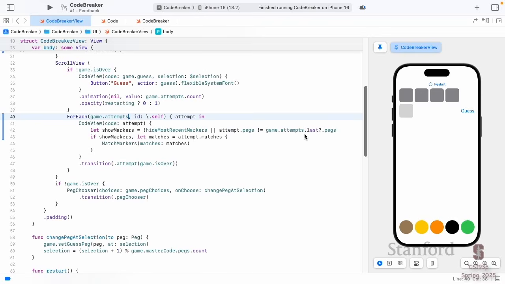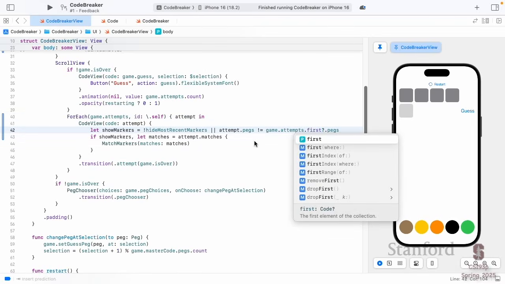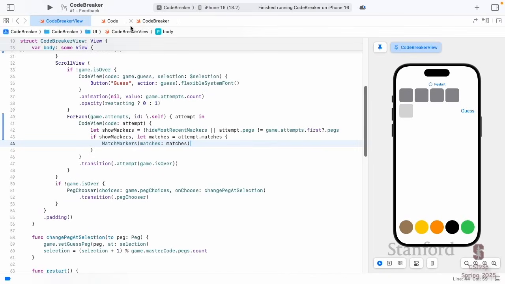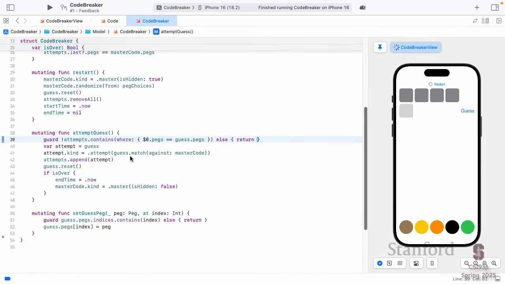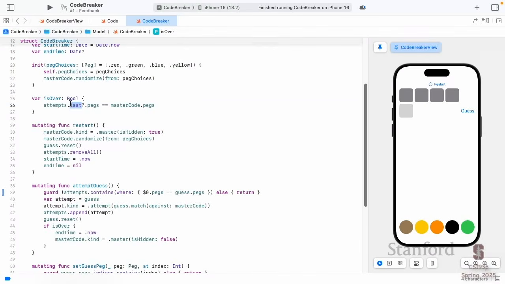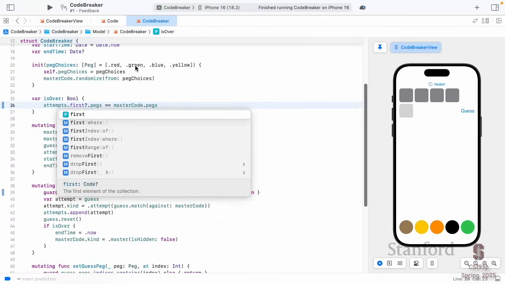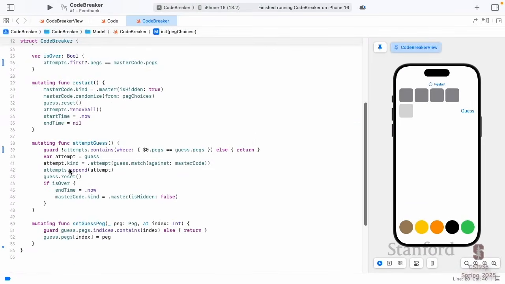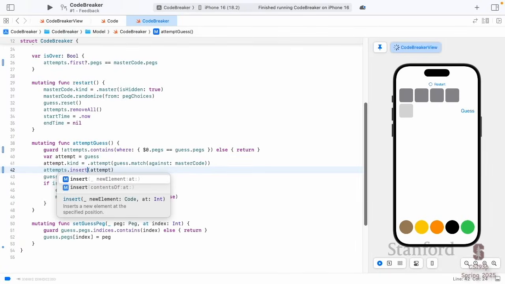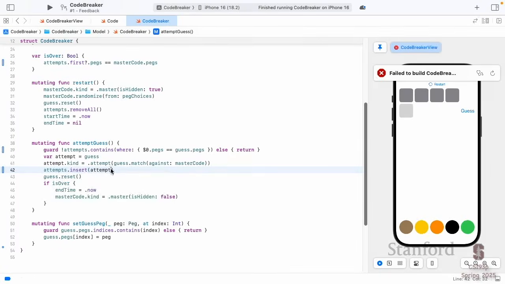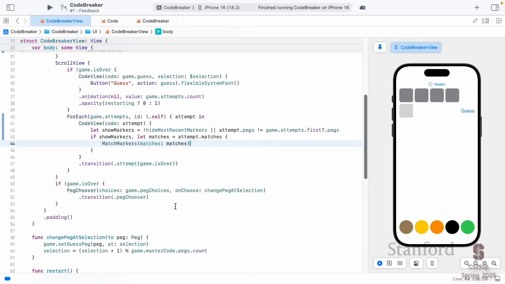Of course, if we undo the reverse, some things are changing, like this last becomes first, because now that's the first thing in the attempts. And over in our model over here, this is now the first. And also when we make an attempt, we don't put it on the end, we insert it at the beginning. So I'm not reversing it in the UI anymore. Instead, I'm kind of reversing it in my model. I'm making it so that the attempts, the first one, is always the most recent one. So it's just kind of a semantic change to my model.